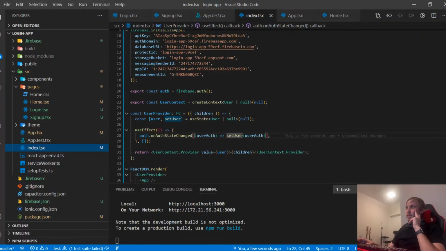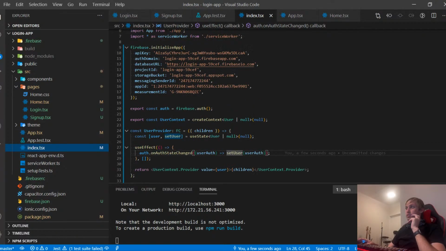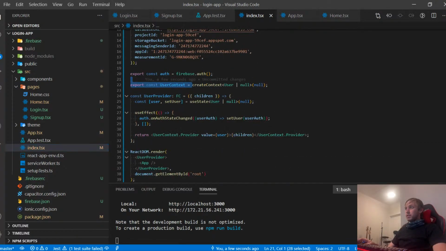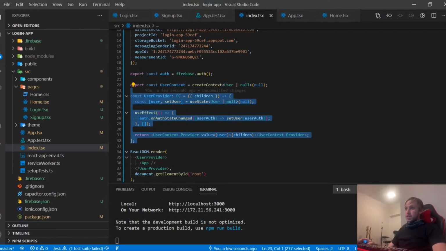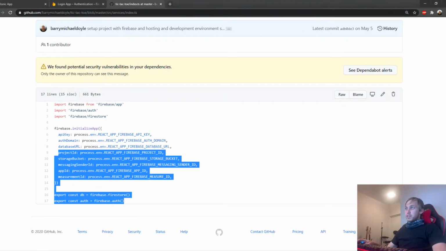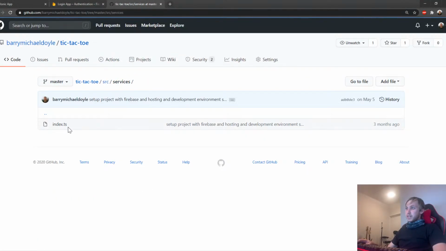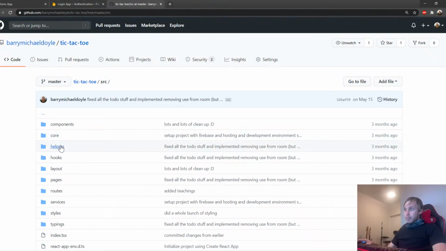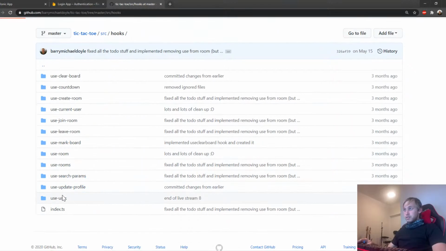The next thing I need to do is, yeah, we've got the auth set up here, and we set this whole context thing up, this user provider. We might end up doing something different, but I first want to just check what we've done here, because I remember this project worked quite nicely. Was it hooks or was it helpers? I think it was hooks, and we said use user.